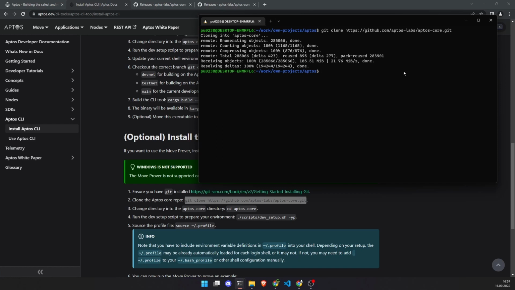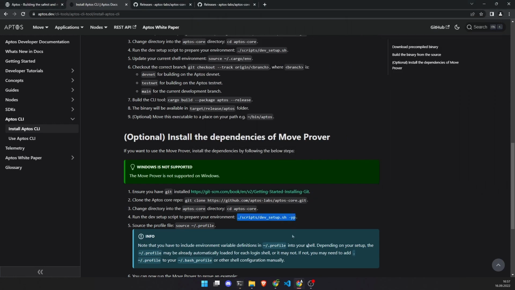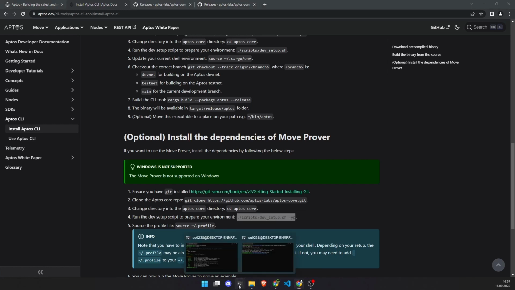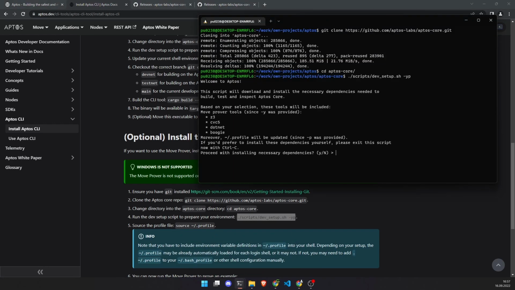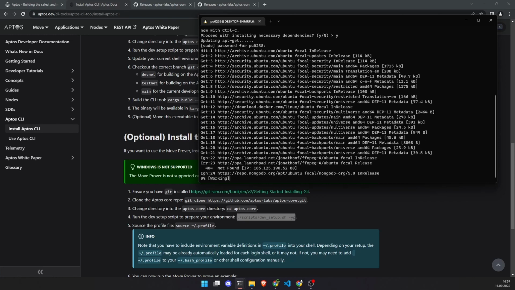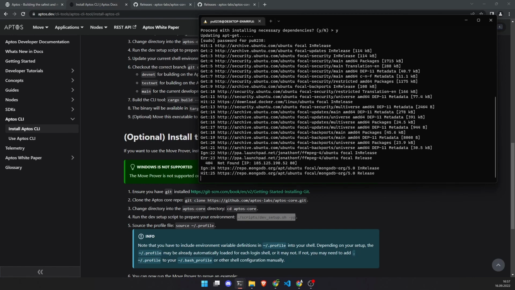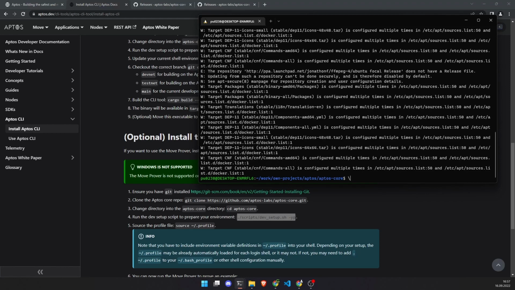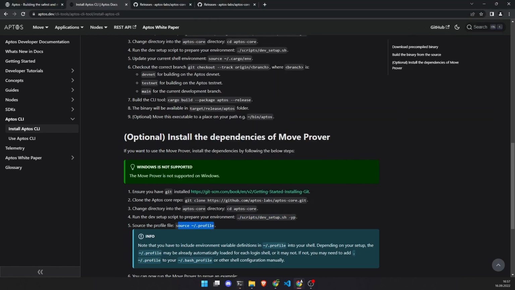Here we go. I already downloaded it, so what we need to do now is simply go into this directory. So let's go to aptos-core and run the command that is in here to set every env variable and download necessary files. So we need to type in here yes, and then paste the password. Now the script is working and installing every necessary piece of data. Okay, as you may see, it worked as it should. Now we need to source our profile and we are ready to start coding.